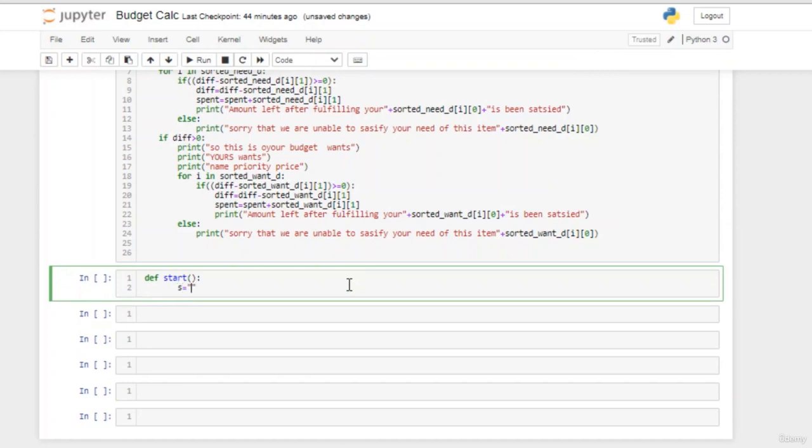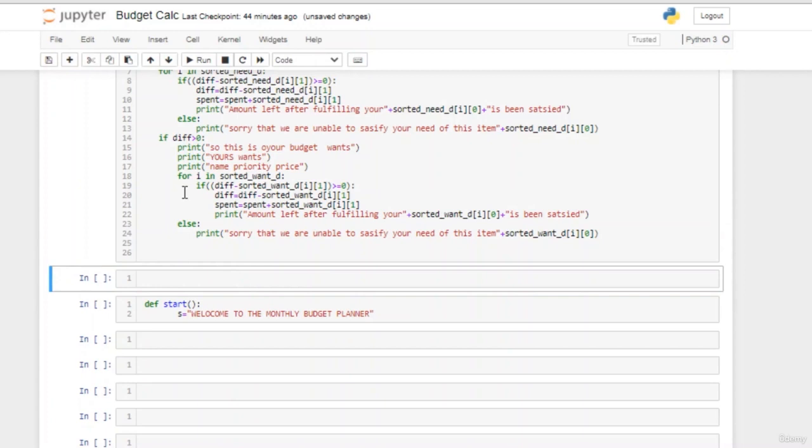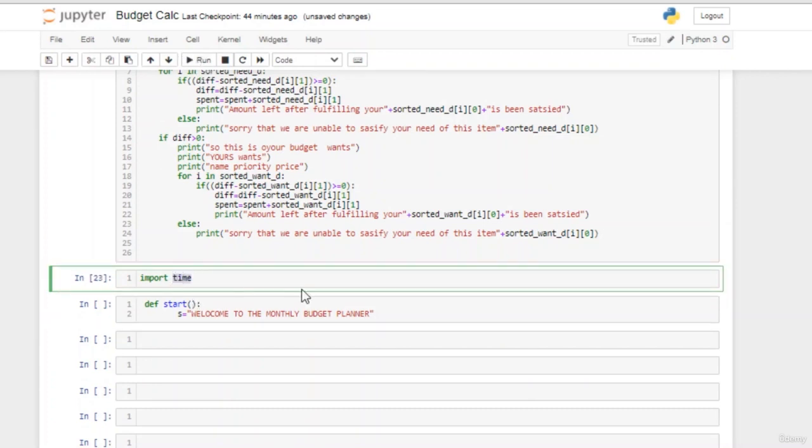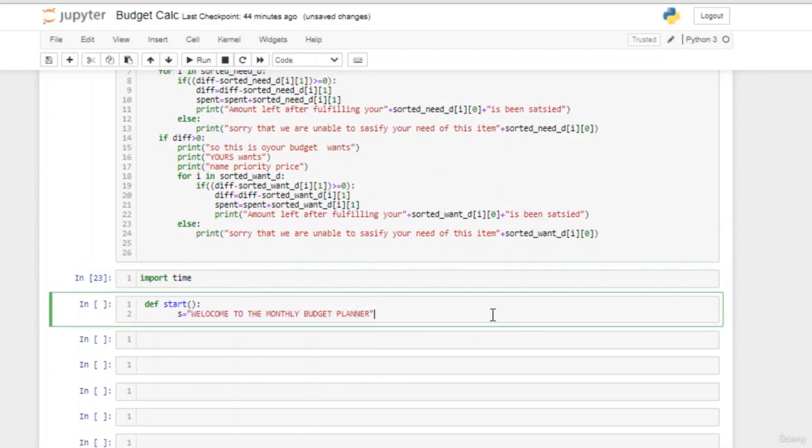So let us print a statement that says welcome to monthly budget. Now let us add a few animations. First, let us import a module called time. What I basically want to say is, the time module contains functions that can act accordingly. So S is a string that contains welcome to the budget planner.